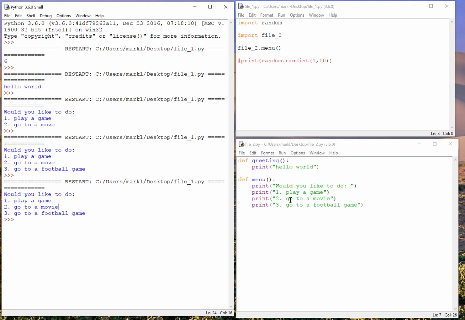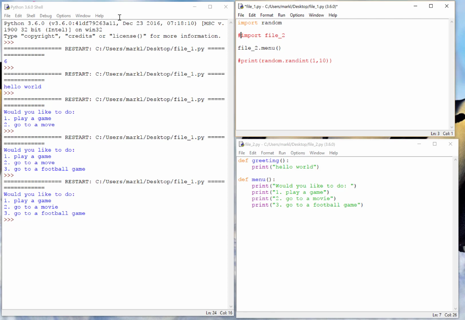So I think you see how valuable this can be. Now there's lots of ways that we can import these functions. First of all, I get kind of tired of writing file2 all the time, so there's another way we can do this. Maybe I don't want to keep writing file2. Well, what you can do is use this syntax that says from file_2 import, and let's just say specifically greeting.